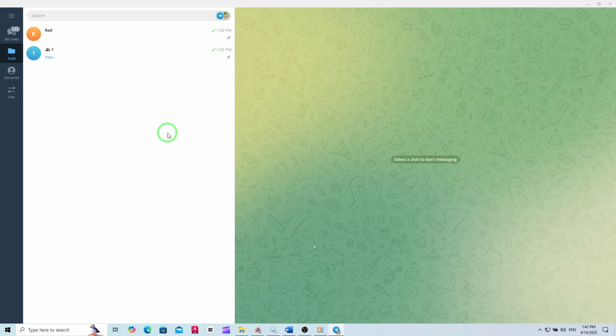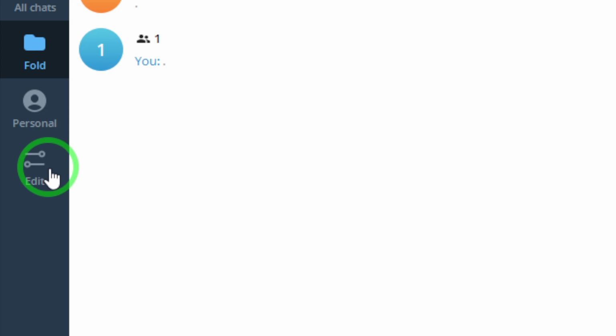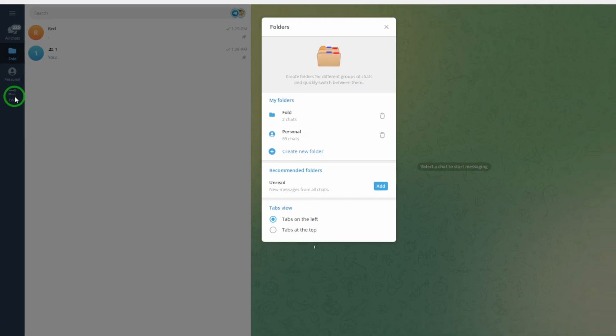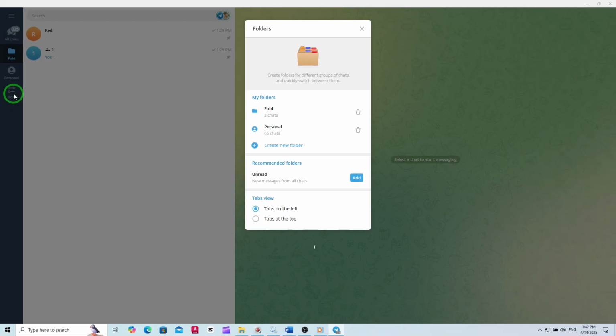Next, locate the small edit icon near the top of this menu. It looks like a pencil or a similar editing symbol, depending on your theme. Click it, and you'll see options to customize your chat folders. This is where Telegram lets you create categories to filter messages exactly how you want.